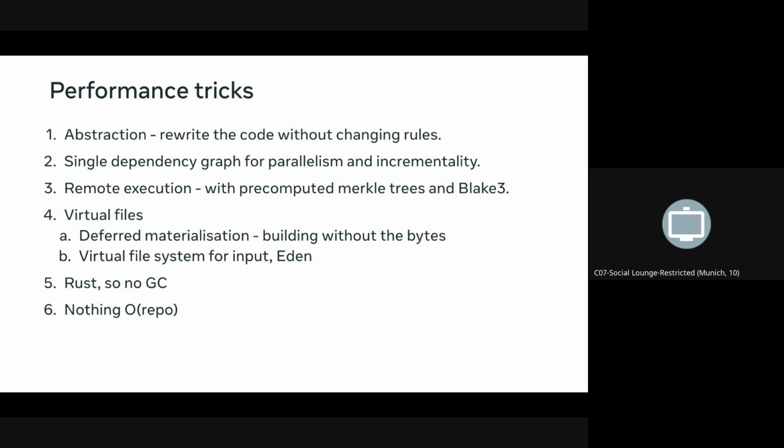We have a single dependency graph. So analysis, build, all these things happen on the exact same dependency graph, which means there are no phases. There's no waiting for one thing and then going back to another. It just all happens on the same graph. And that's very nice both for program maintainability, but also lets you get the best out of the build system. We have remote execution. Everyone wants that. And we pre-compute the Merkle trees as we're building things, and we use Blake3. We have virtual files, so build without the bytes kind of thing. We've had that from the beginning. It's in Rust, so there's no GC. And we take care not to do anything that would harm the performance.